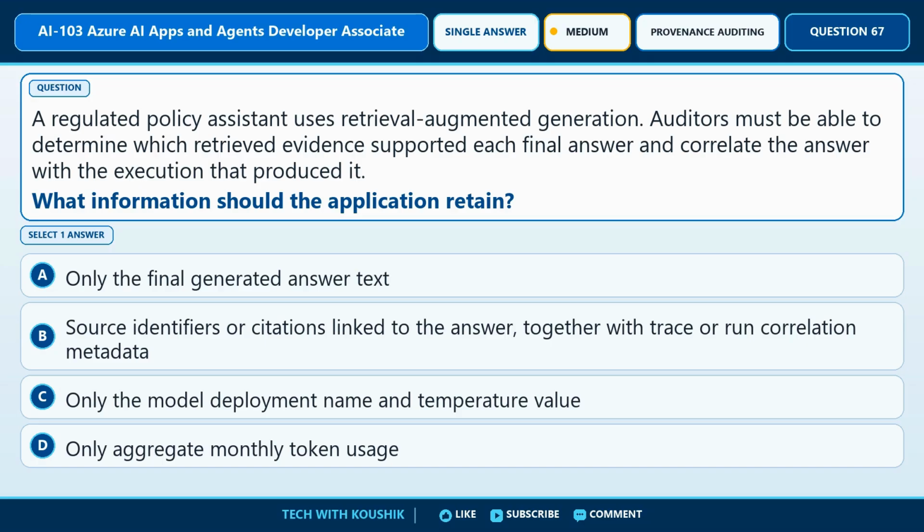Review the options. Choice A. Only the final generated answer text. Choice B. Source identifiers or citations linked to the answer, together with trace or run correlation metadata. Choice C. Only the model deployment name and temperature value. Choice D. Only aggregate monthly token usage.